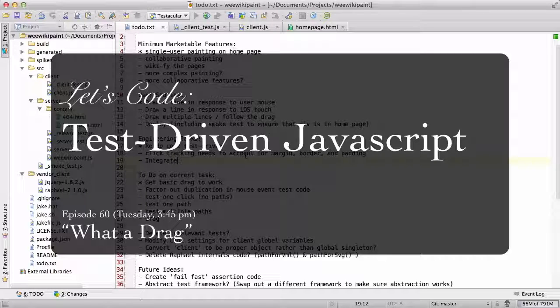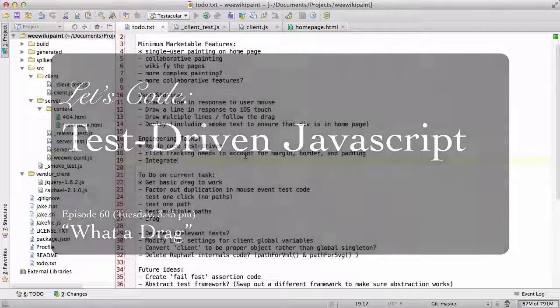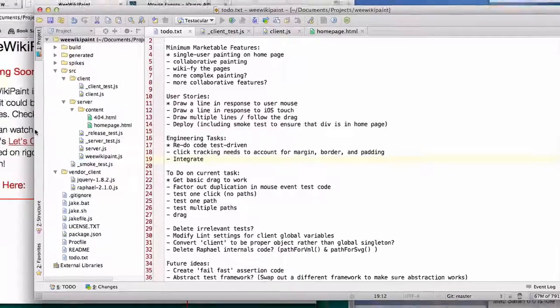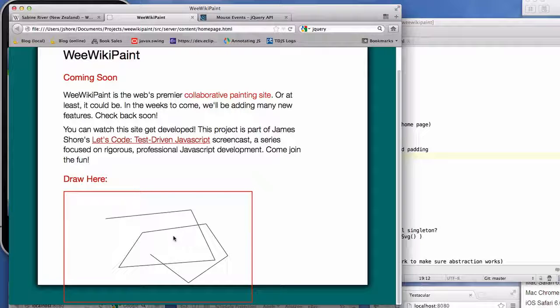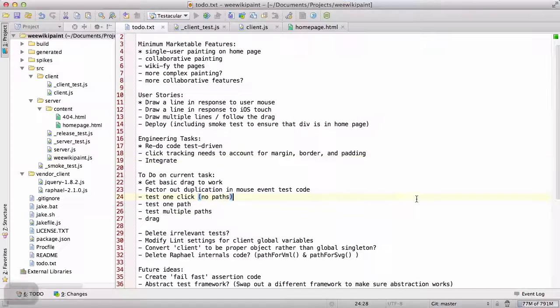I'm recording this on December 30th, 2012, picking up right where we finished off in the last episode. And what we're working on right here is getting the ability to drag our mouse and draw on our WeWikiPaint page. Right now it just supports clicking, which is what I'm doing. Click, click, click. And we are in the middle of trying to get it to work with drag and drop so we can drag the mouse.